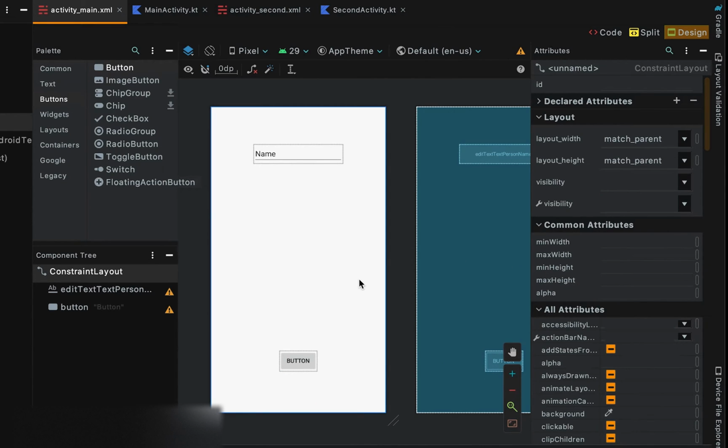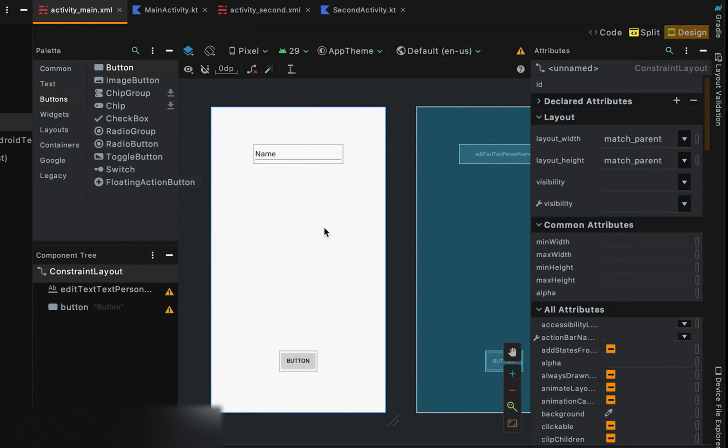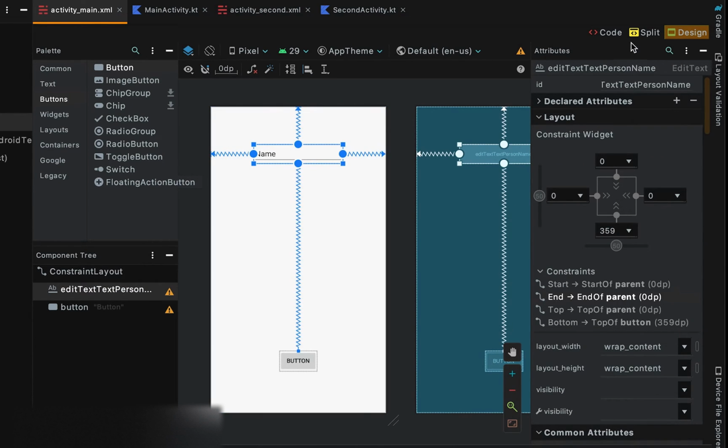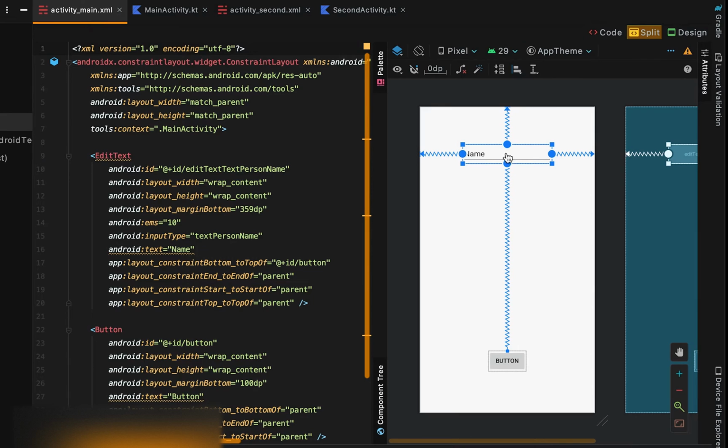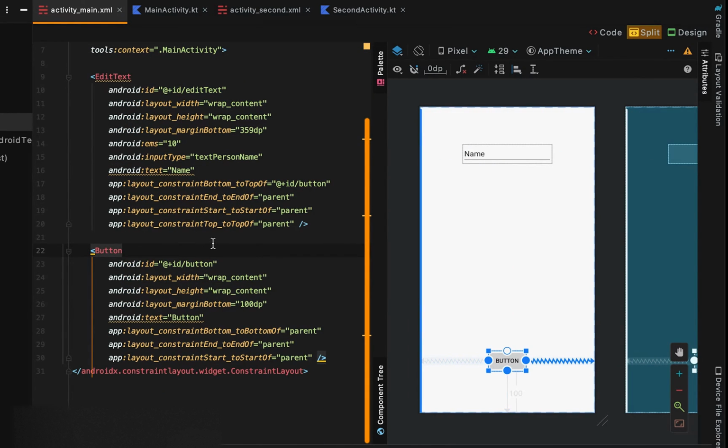So basically we'll create one application. The user will enter text in this text box, and the user will click on this button and it will move to the second activity, and the second activity will show the text that he has entered in this text box. So I'm giving this edit text the ID, suppose, edit text, and the button ID is button.